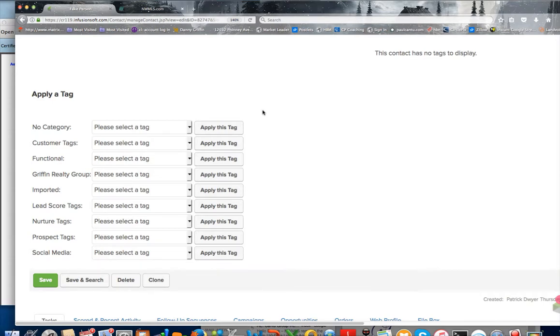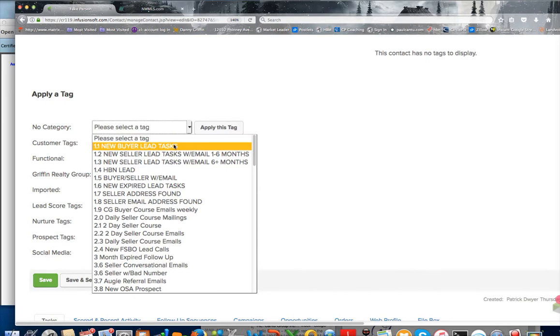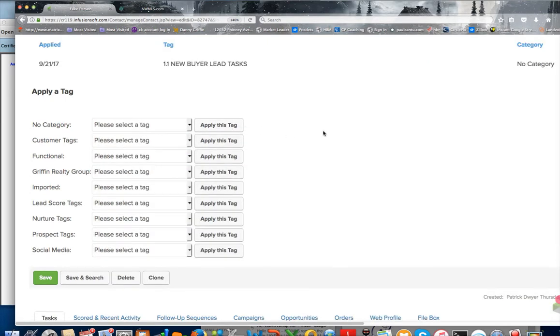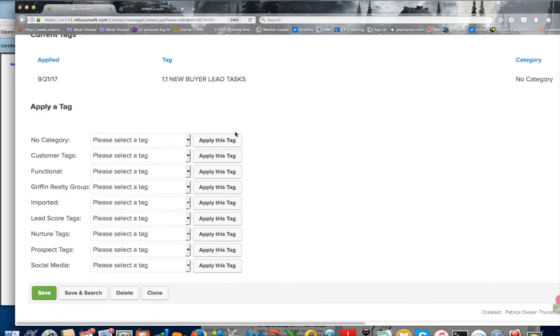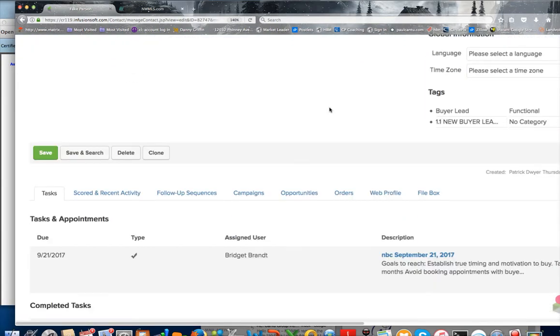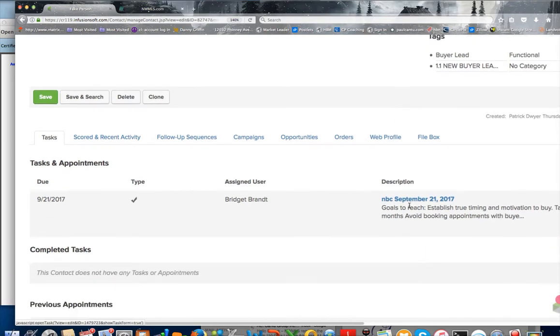I do have half of these things where I look over the person and they're not even home. So I'm going to go to new buyer lead tasks. It's a new buyer lead. To apply any tag, just select which one you want from the drop-down menu, click apply this tag, and save. It takes a second to launch. Oh, that one went really fast. Sometimes you have to click save a couple times for it to actually pop up. And so here's your initial call task.